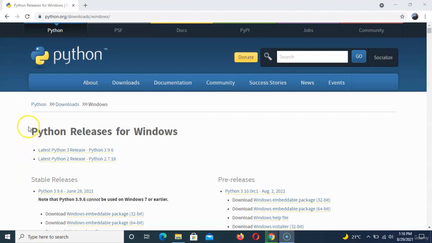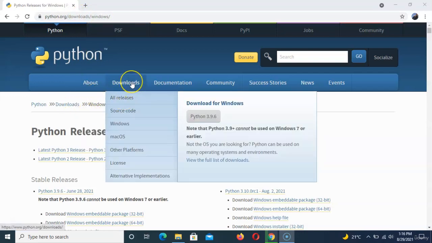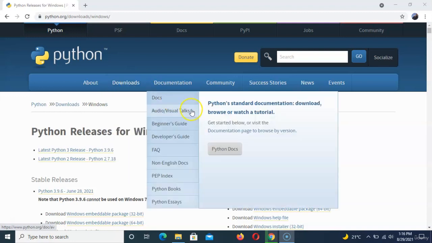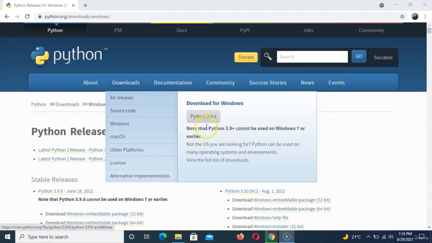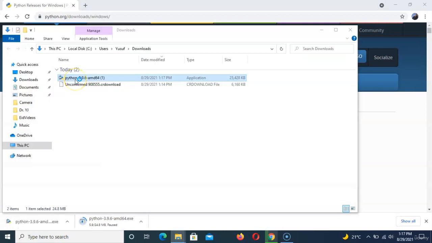To install Python on your Windows system, go to python.org, downloads, and then Windows. Even when you come here under downloads, by default, the system has already identified that I'm using a Windows machine, and I can directly click here to download Python. At the time of recording this video, the latest version is 3.9.6, so I'll go directly and click this download button.